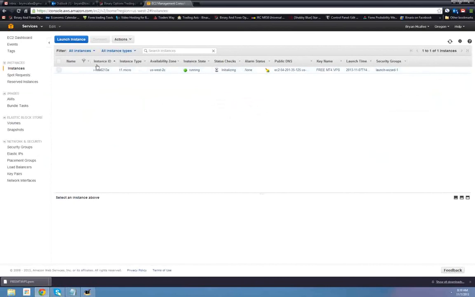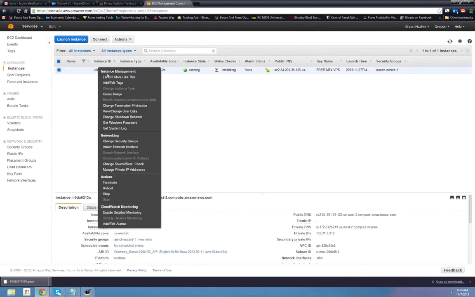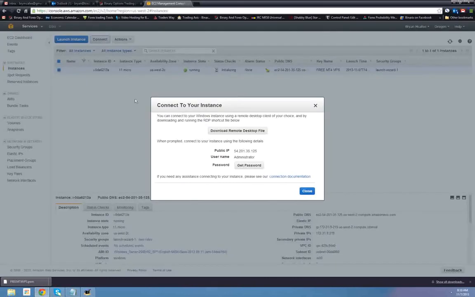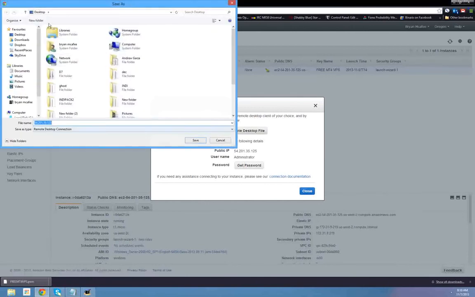Okay, next step, right click your instance. And then from there, let me find it. I'm sorry, just click it and click connect. I put a blue dot in there, up at the top, click connect. Now it says connect to your instance. So the next thing we're going to do is click download remote desktop file. This is just a shortcut icon to connect. So let's click it, desktop.